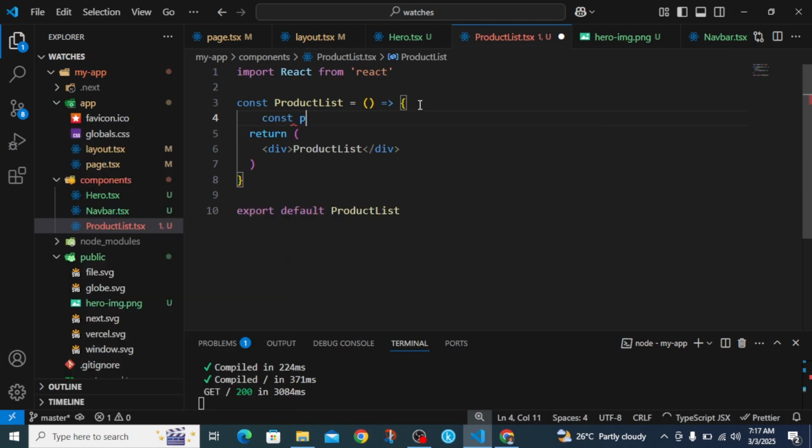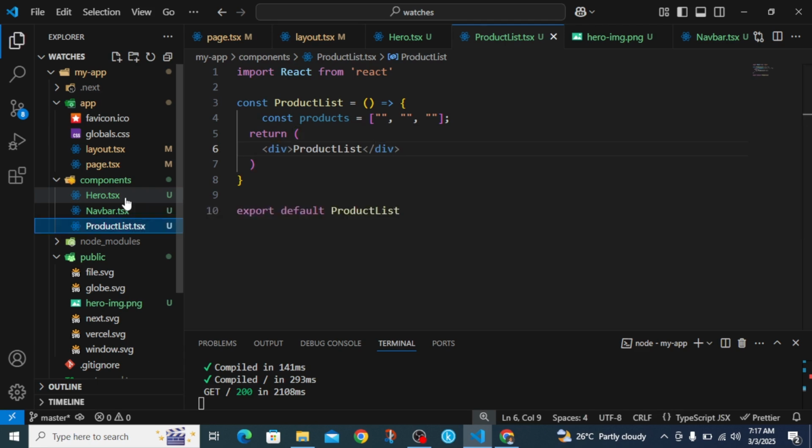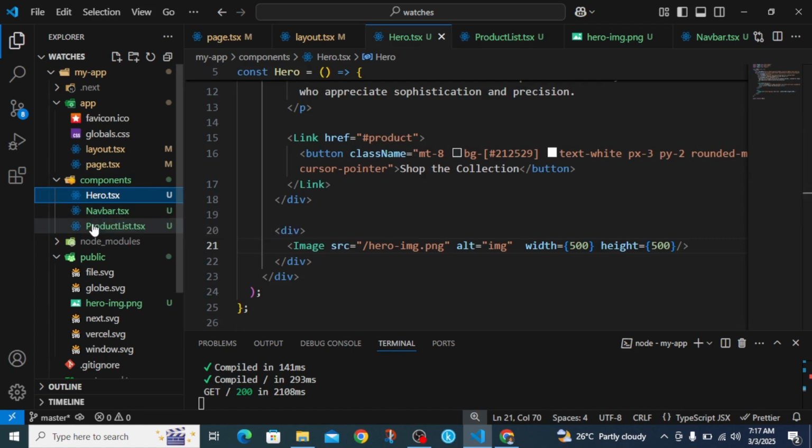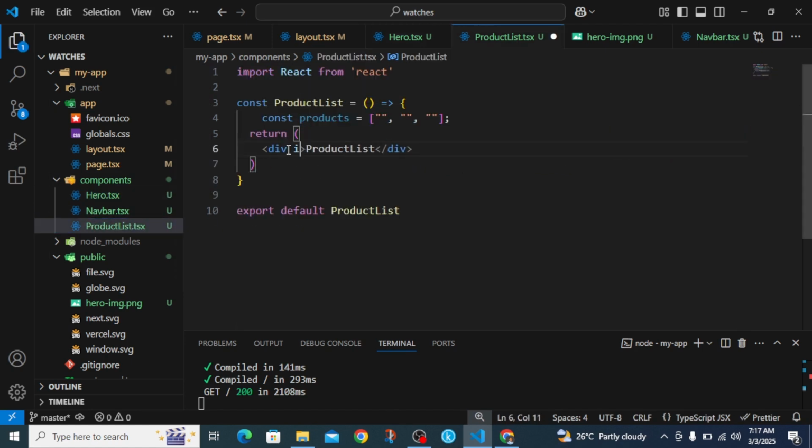And then in this product list, I'm going to create a fake product list. So I'm going to say const products is going to be an array of, let's give it 3 products. 1, 2, 3. It's going to be an array of 3 products. This is just a fake product. Later we're going to get the product list from the database. So I just want to show you that. And then remember that we gave this hero section, this button here, a href to #product, and this is the product list we're talking about. So we're going to give this an ID of product so that it can link to the place, just like that.